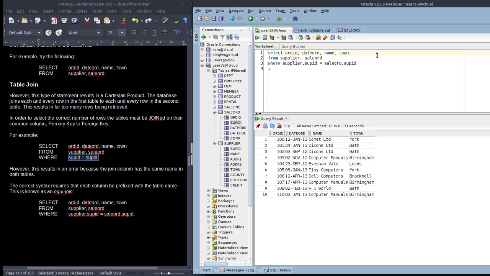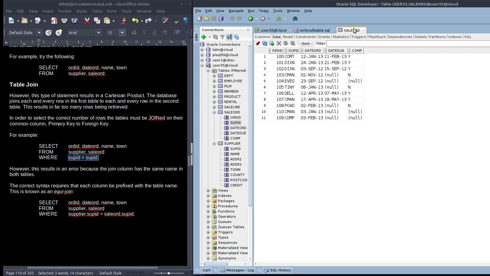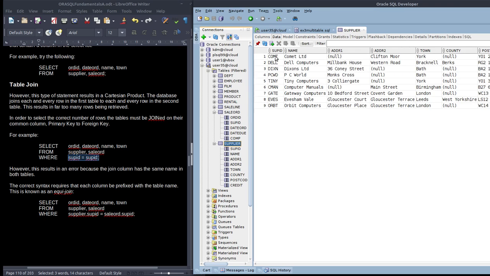Now there's only 10 rows instead of 11, although there are, if you remember, 11 rows on this table. That one's invalid. We found that with the outer joins we did. And the reason it's invalid is it doesn't exist on the supplier table as a supplier. So it can only join the 10 rows which have got valid suppliers.